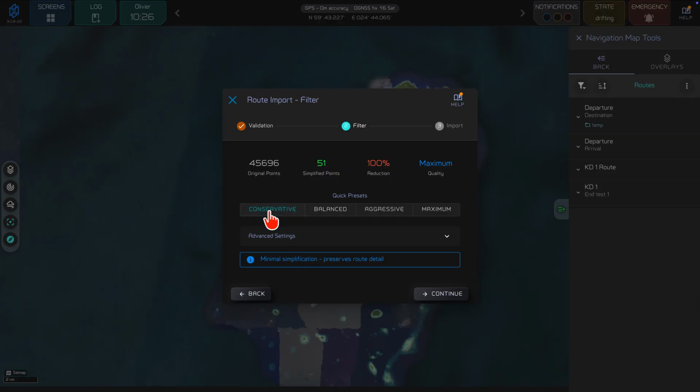Pick a quick preset. Conservative keeps more points and stays closest to the original. Balanced is the right choice for most routes. Aggressive removes more. Maximum reduces to the bare minimum.